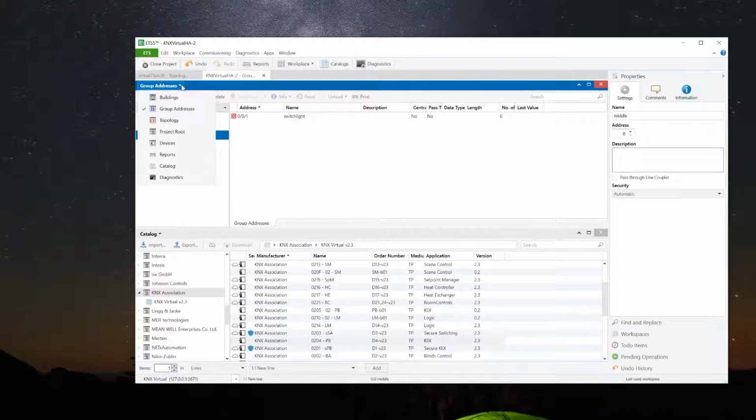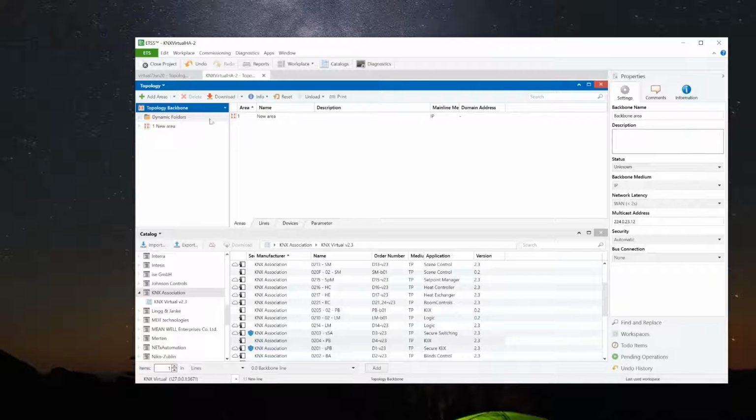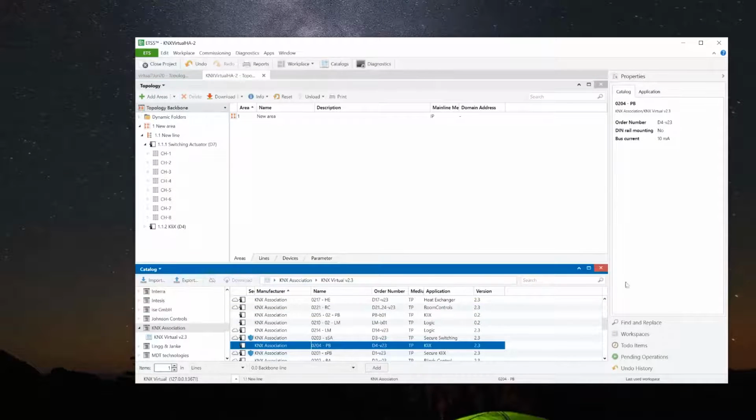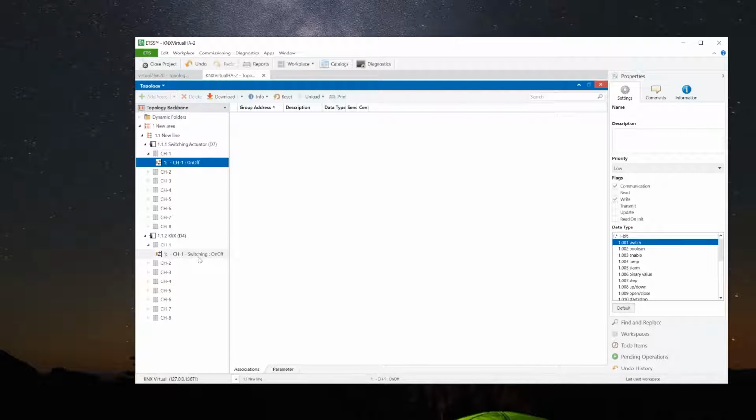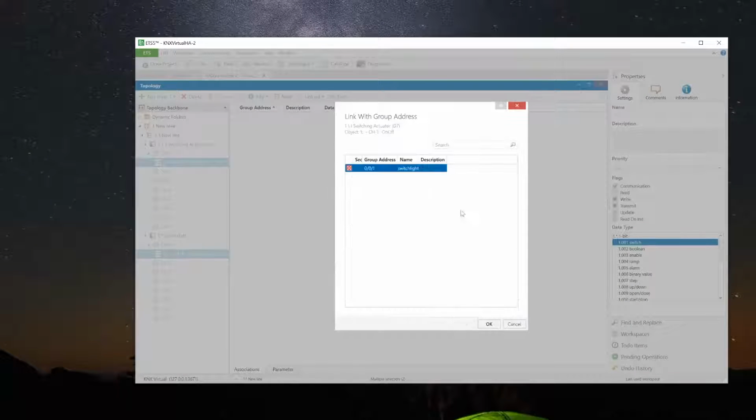Now I'll go back into the topology, and I'll go in and select this object in both of them. I think I can go control there. That's it. And I think I can link them together using the group address that I've created.